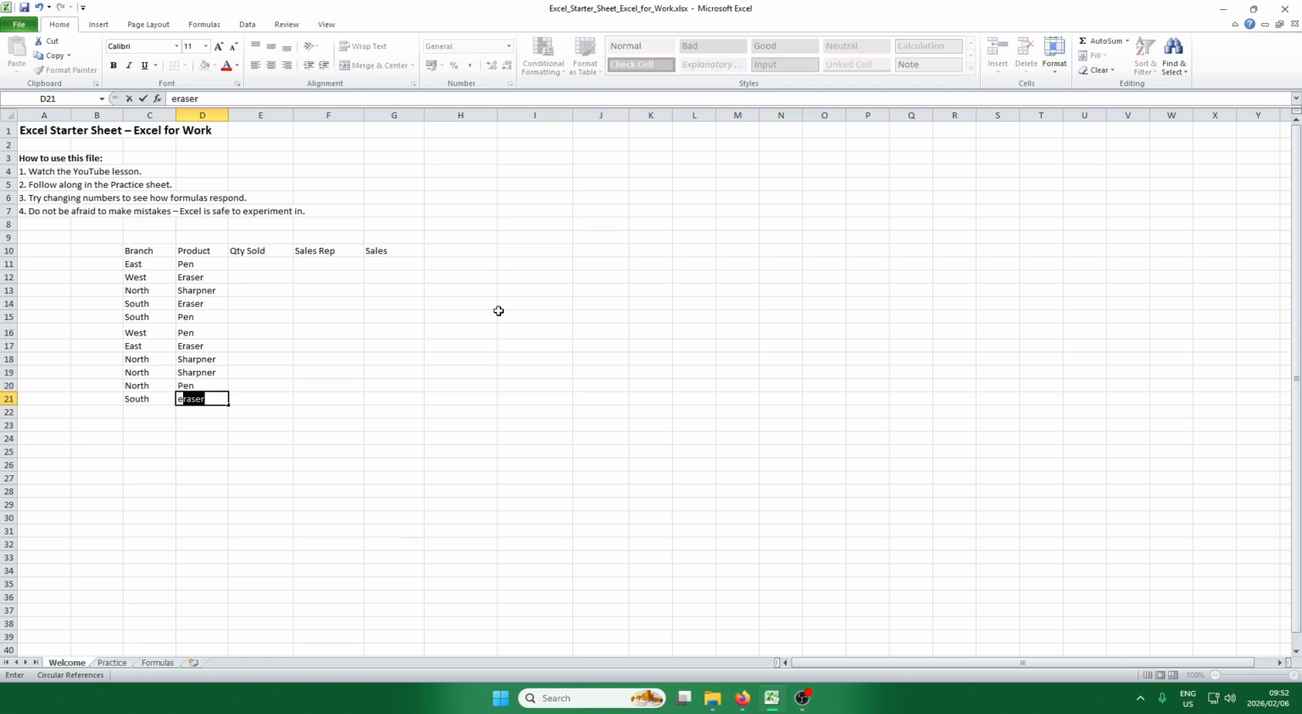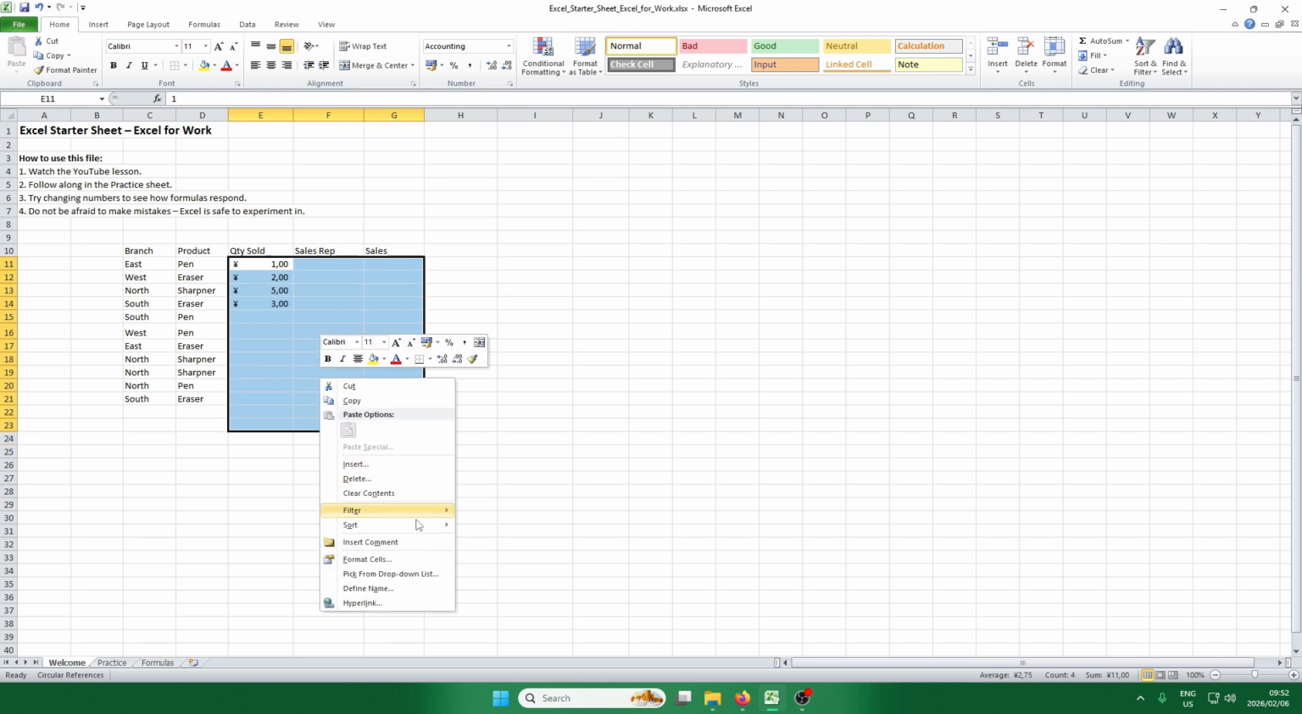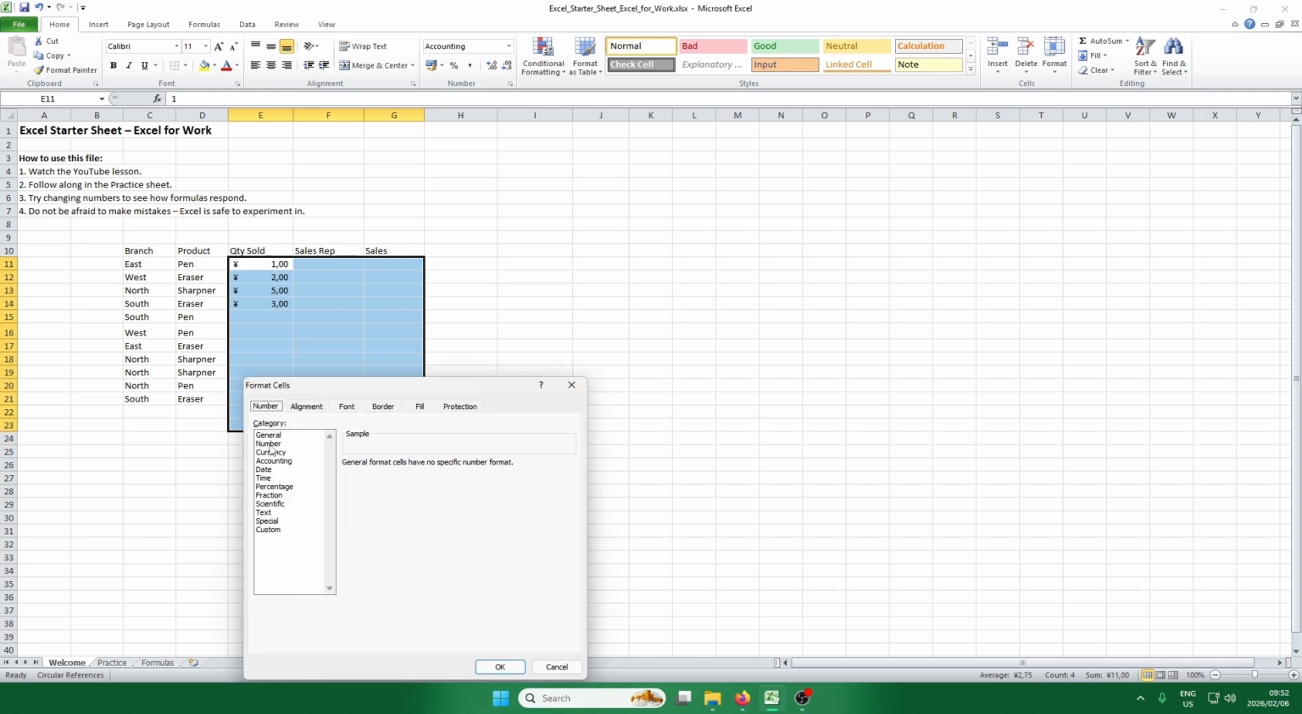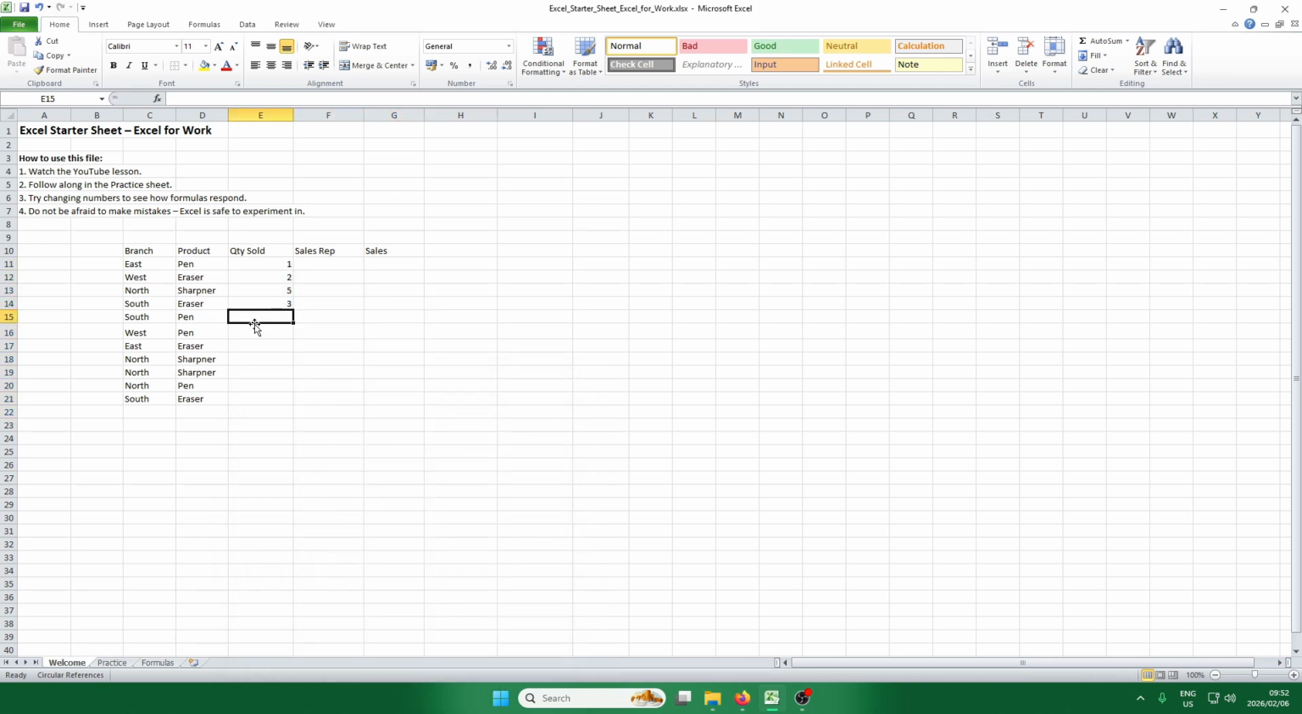And we've got eraser. Quantity sold. Under there, just put in any quantity you want. Don't worry about the format for this stage. Okay, we're just going to put in quantities over here. Sales rep, let's just make up a name like John, Gary, Lucy.